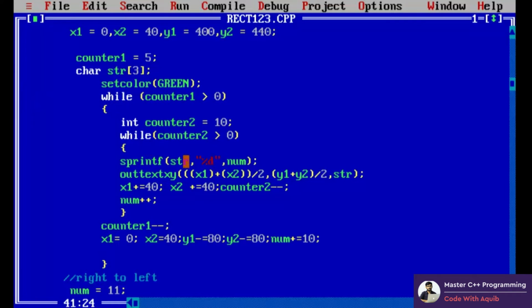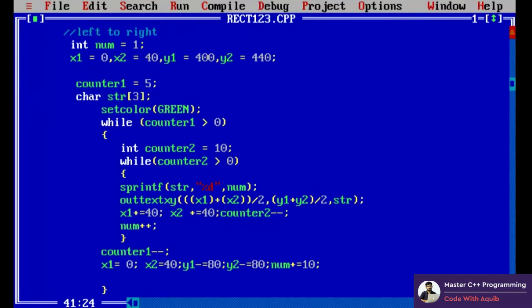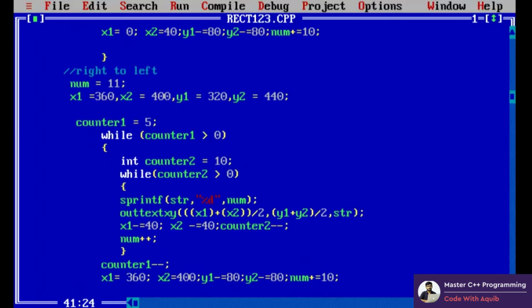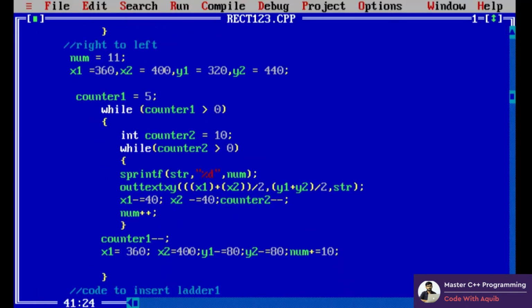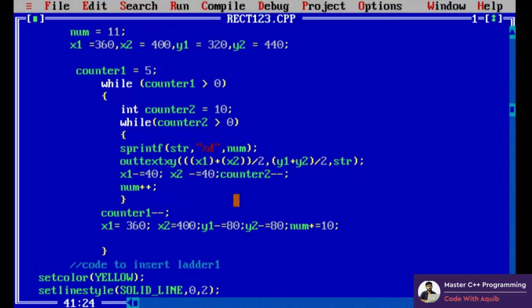So this loop here which says left to right is basically for printing the 1, 21, 41 thing, and the right to left one is for printing 11, 31, 51, and that part, right? There's no difference between these two loops, just the value. In the first case we incremented by 40, in this case we'll decrement by 40 because we have to move in the opposite direction, right?